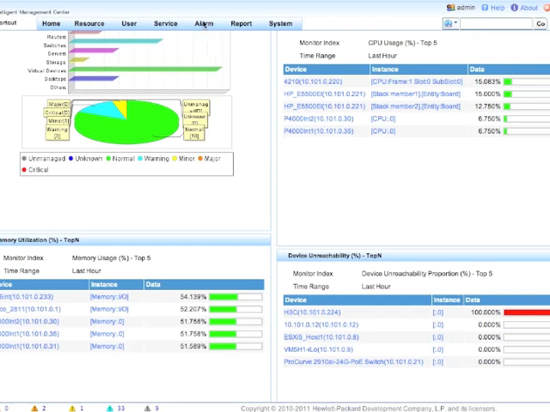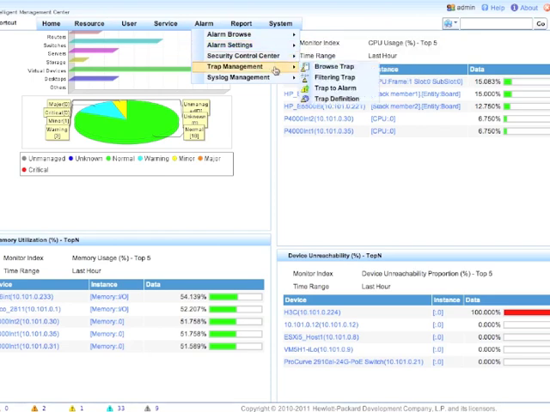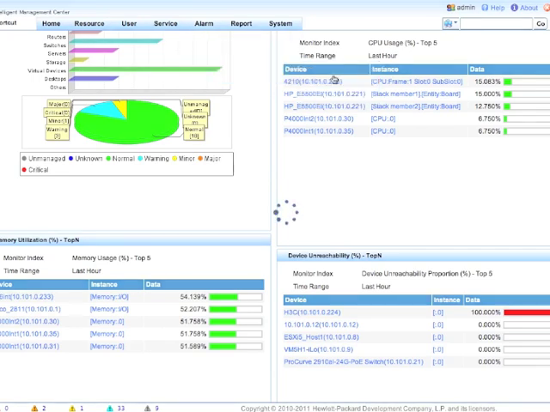So the first thing we're going to do is go to alarms. Right, you've got your alarm settings. That looks like where this might be. But in this case, we're actually going to go down to trap management, because what we really want to do is filter out the SNMP trap we're receiving from the device.